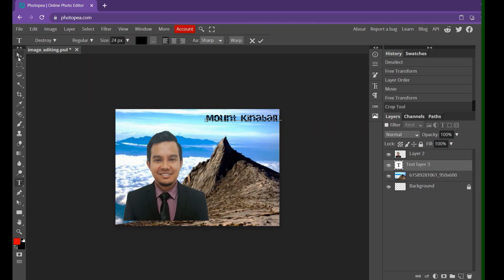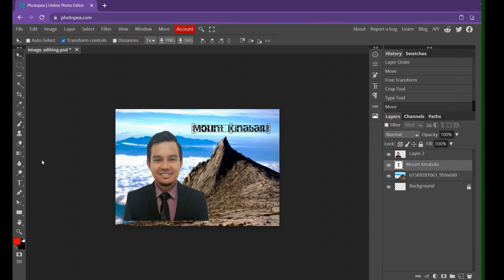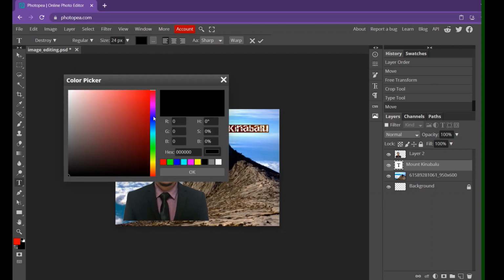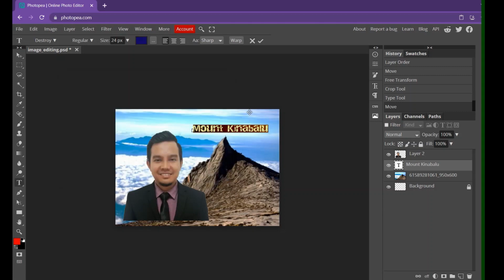To move, just use the move tools. You also can change the color. So just click on the text just now. For the color, for example, I want to use dark blue. So this is my image with Mount Kinabalu as the background, and I put the text. Once done, I just click the tick icon.